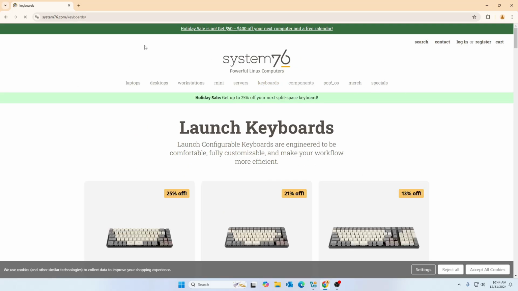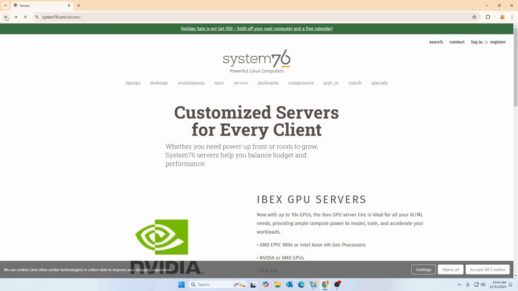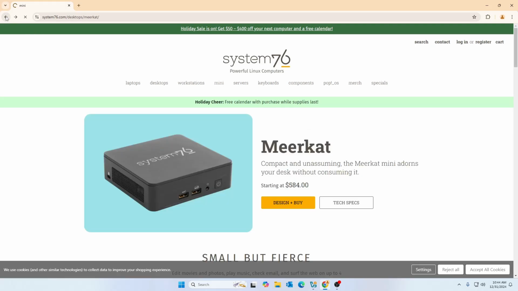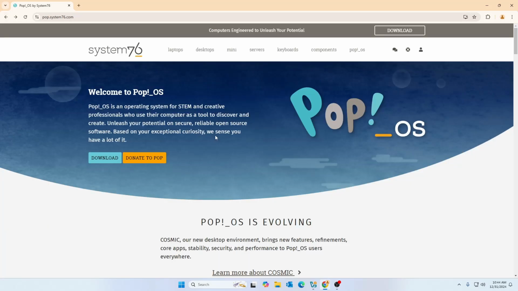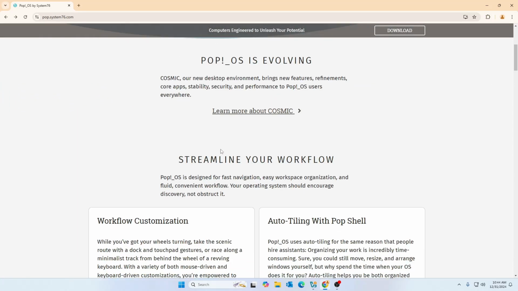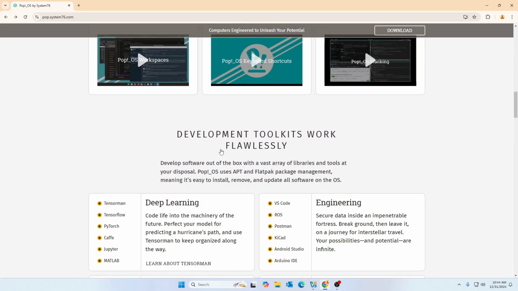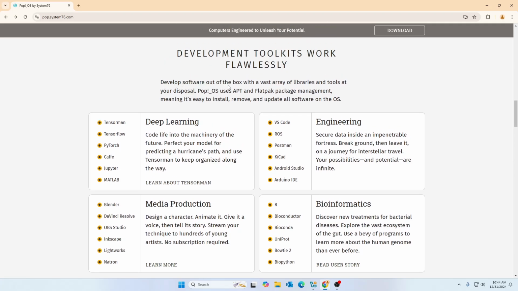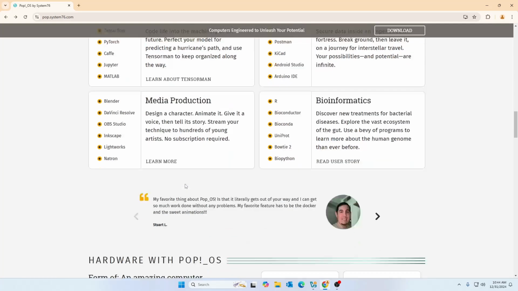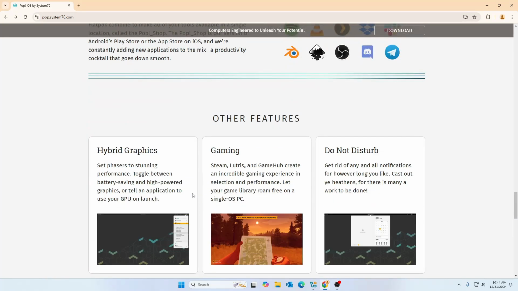many more. So as we are again on the main website, the topic we are talking about is how you can download it and install it. You can simply download their operating system from here. You can check their operating system details from here. It's really good, as you can see it's saying develop software out of the box with a vast array of libraries and tools at your disposal. So you can see all the details from here.